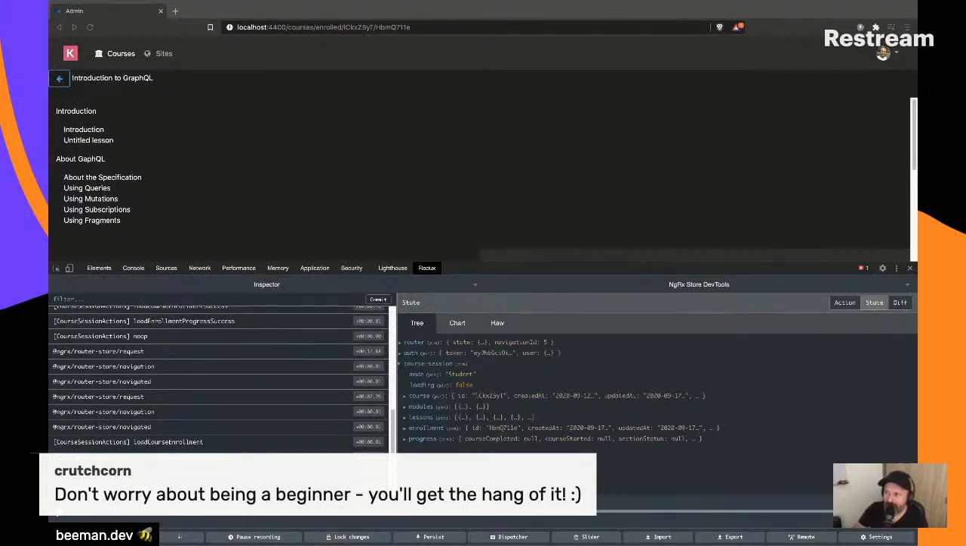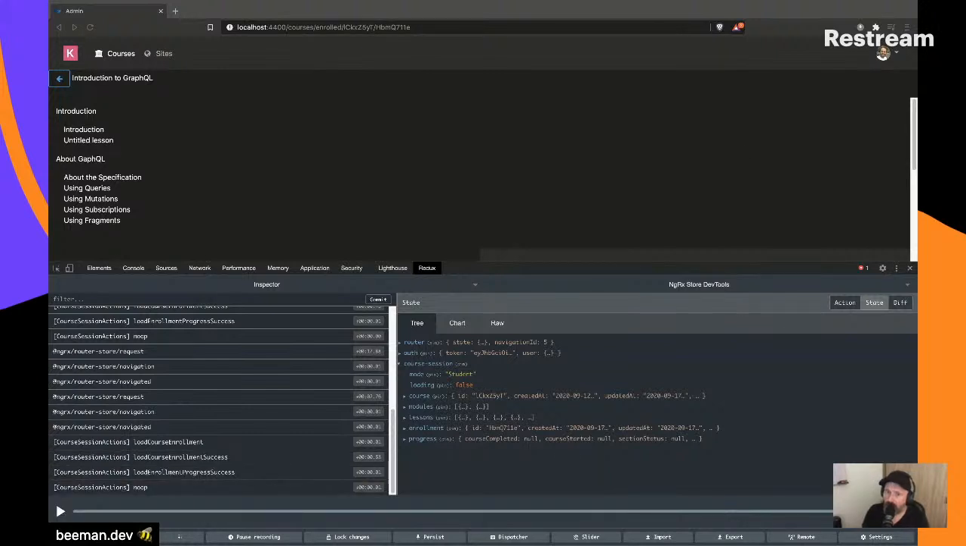So I'm also still, as you can see here on top, the Restream logo. I'll probably run with Restream, because I like it so far.